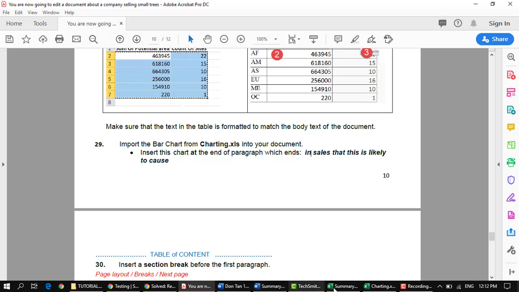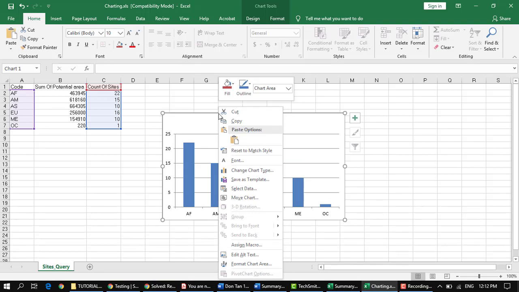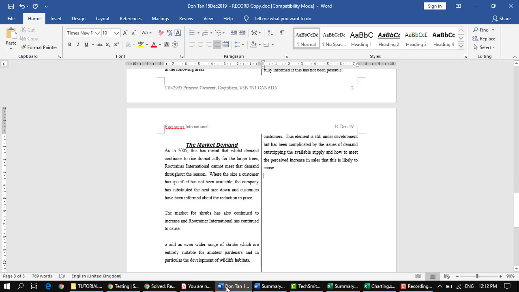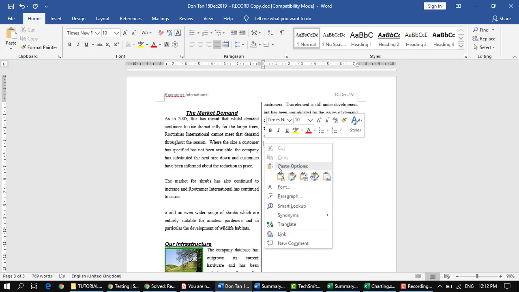Go back to the spreadsheet. Select the bar chart, right click, copy. Go to the tutorial document here. This is the sentence we're going to insert after, ending in likely to cost. So we put the cursor here and right click. There are 1, 2, 3, 4, 5 paste options.